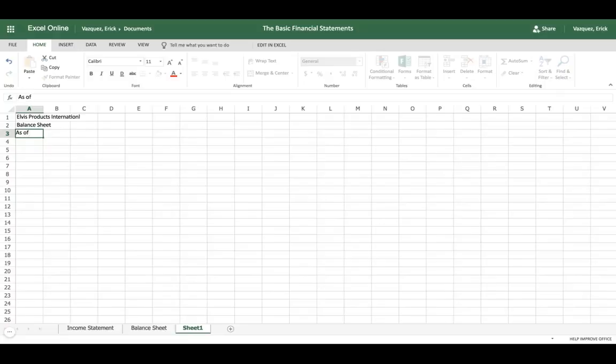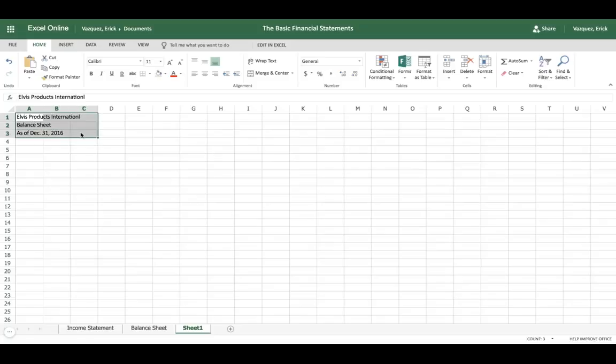So it's going to be as of December 31st of 2016. Now, once you've done that, you can customize this so you start to build a nice, neat format. Highlight the rows, use the merge function up top under the home tab, merge the cells, and then center the title. So you have a nice, neat format.